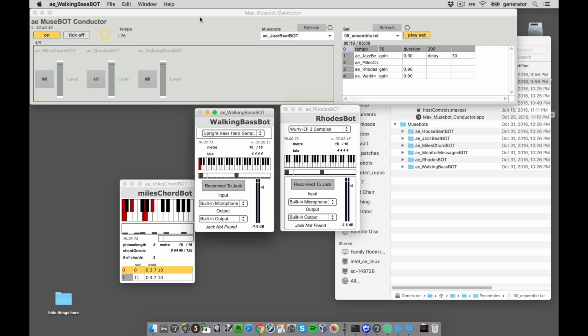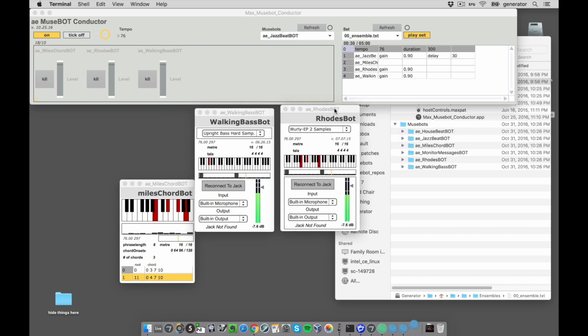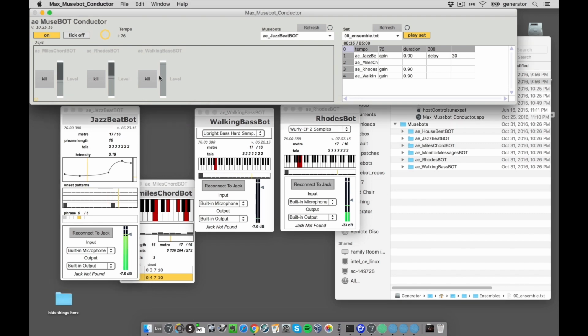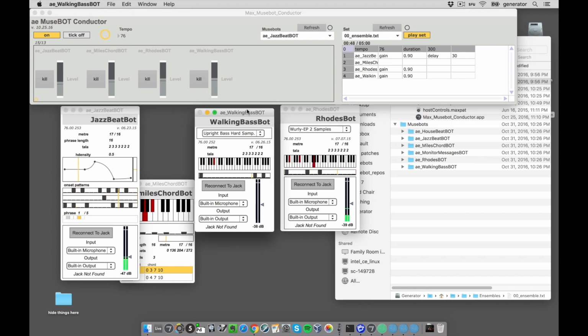So now they're communicating their messages. Note that the Jazz Beat bot is the meter generating bot. So they start off with a default meter of 4/4, and they're starting to play. And now after 30 seconds, the Jazz Beat bot initiated. It generated the meter, sent that information out, and the other Musebots adapted to that meter.